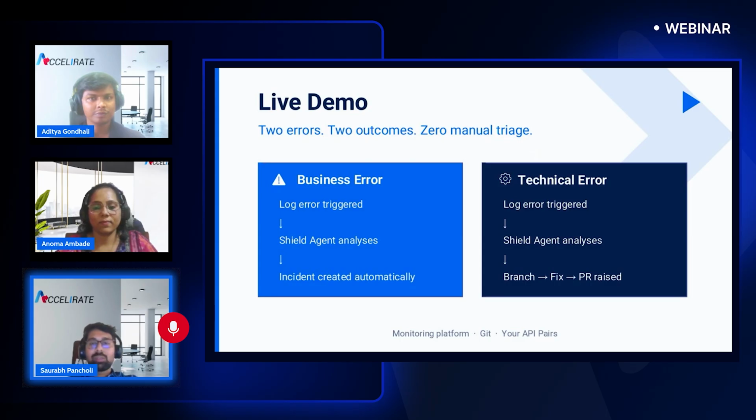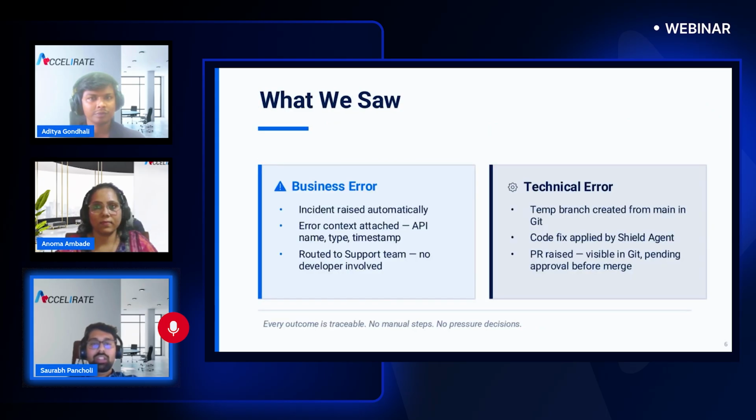Okay, let me quickly summarize what we just saw. So we intentionally created two errors on a live API. The errors looked different. They had different root causes, and the Shield Agent handled them in two completely different ways. And the important part is there was no manual triage required in either case.